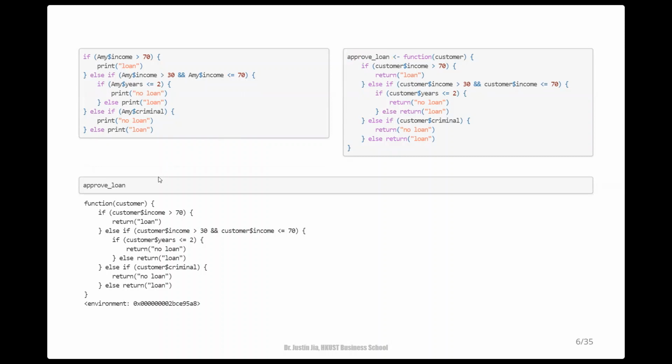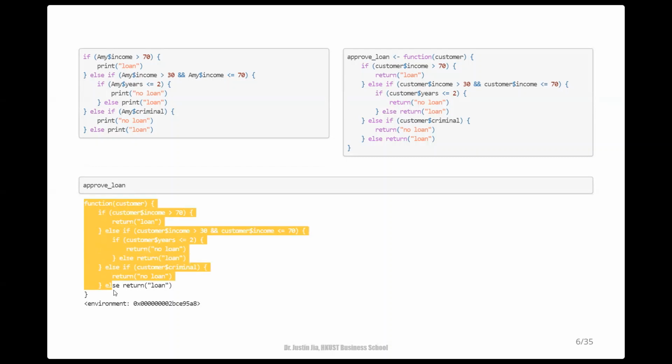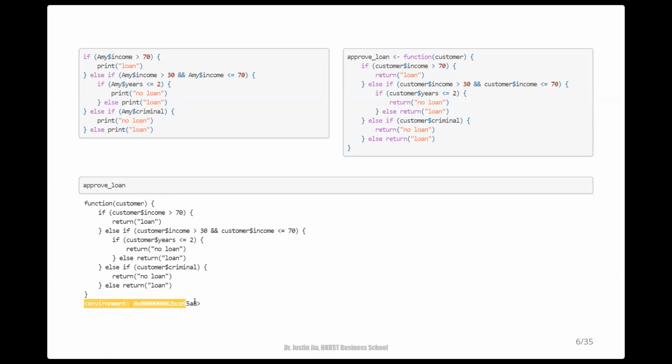Once a function is defined, we can get it to work. Note that typing the function name alone won't make the function run. Rather, R simply returns a string representation of the resulting function object, including the information about its body and environment.